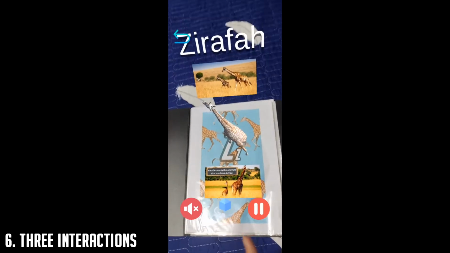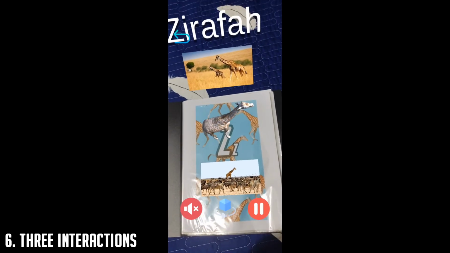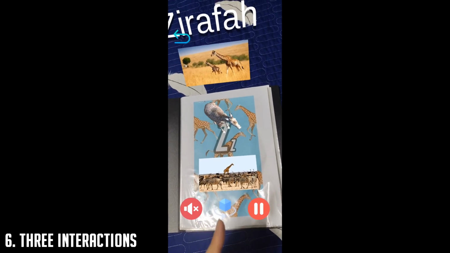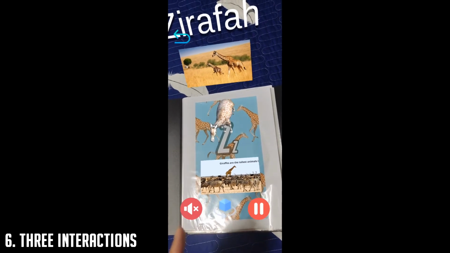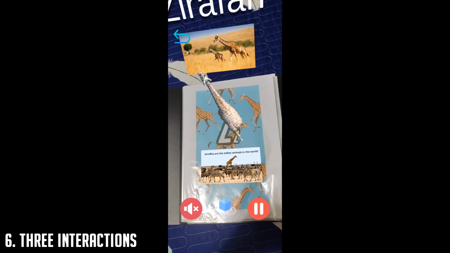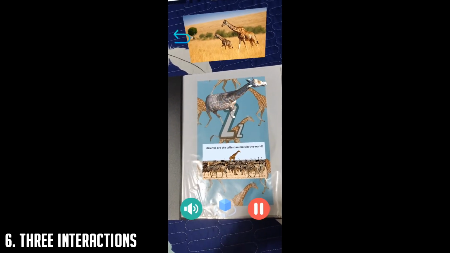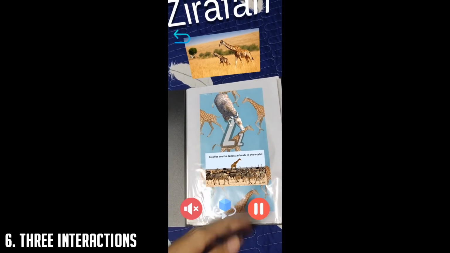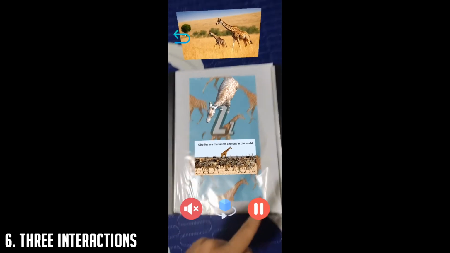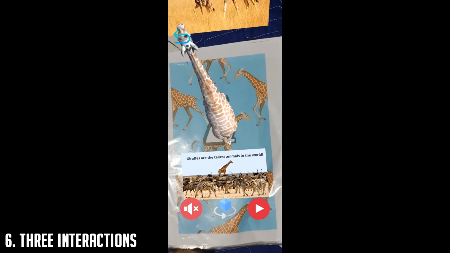So as you can see down here, we have interactions that users can use. We have the pause and play button, we have the animation stop and play button, and then we have the mute button. So right now I am muting the video. So if I click on this... What is the tallest animal in the world? Say giraffe. You can hear the audio being played, and then we have the pause and play video here. I can click on that and the video has been paused.